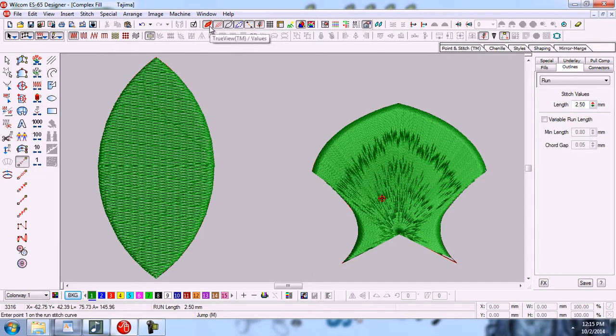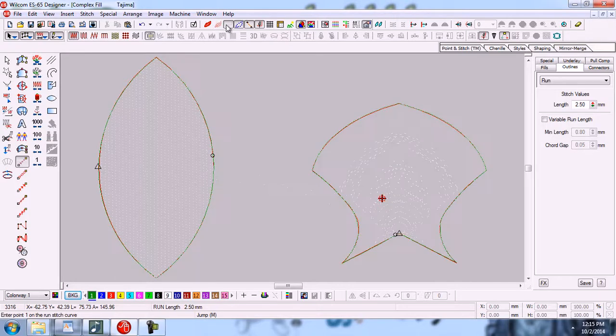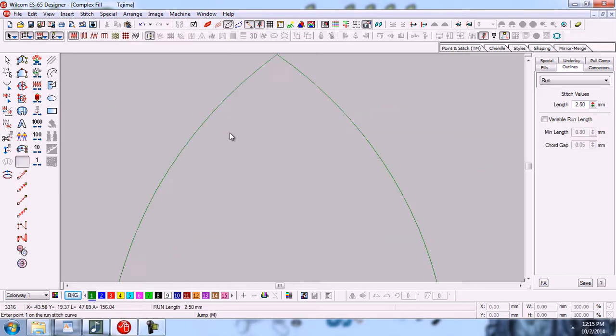So I will turn off the true view, turn off the show stitches and turn off the show needle points, because I want to make the outline accurately. So I will make this running on the outlines, so it will be made accurately. The drawing outlines are also showing, so I will turn off the vectors. So now only the outline of the object is showing. I will zoom in a bit.